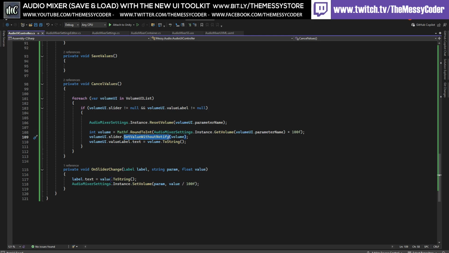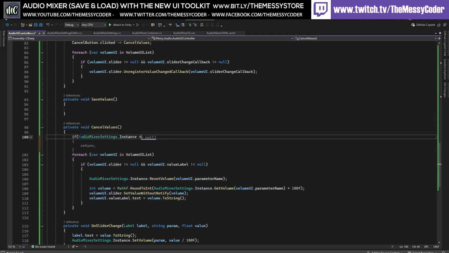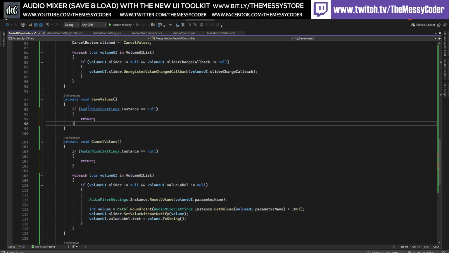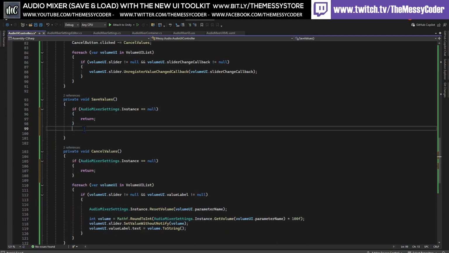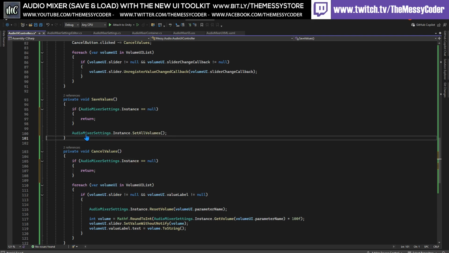We've got that in here. Now, what happens when we save it? What should it do? Well, pretty much the same thing, but the other way around. So now we could just say, make sure that it does have... we didn't do a check here, did we? Make sure that if this equals null, then return. There we go, just in case there is anything naughty going on. And then we can say audio settings instance, and now we did that set all volumes command, save.